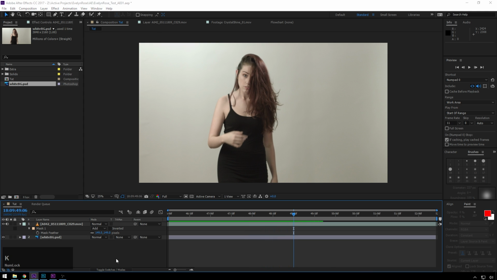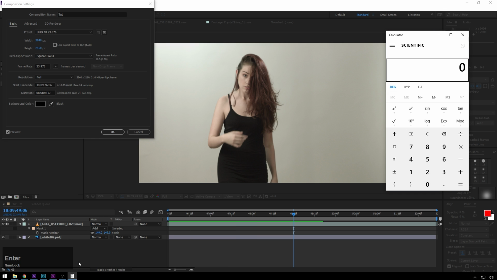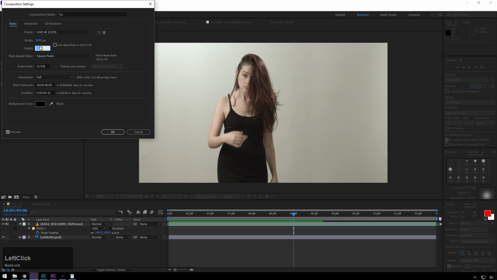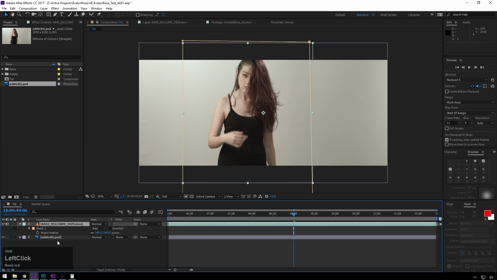But then if we want to be cool, we can go ahead and make this 2.35 to 1. So in order to figure that out, we'll go to Calculator, and we will divide 3840 by 2.35, and we get 1634. Now put 1634 in there. That's your 2.35 aspect ratio. We'll go ahead and drop these guys in a pre-comp.